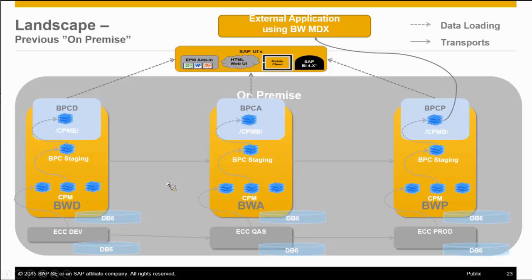They have ECC systems running on DB6. They have BW systems also running on DB6. They have a big corporate performance management layer, so for the regular BW reporting. Then they have a BPC staging layer where they prepare the data, both master and transaction data, before loading it onto BPC. And then of course they use the SAP user interfaces. And like I said before, they also have an external application which is leveraging the BW MDX engine to read data from the BPC cubes within the CPMB namespace.